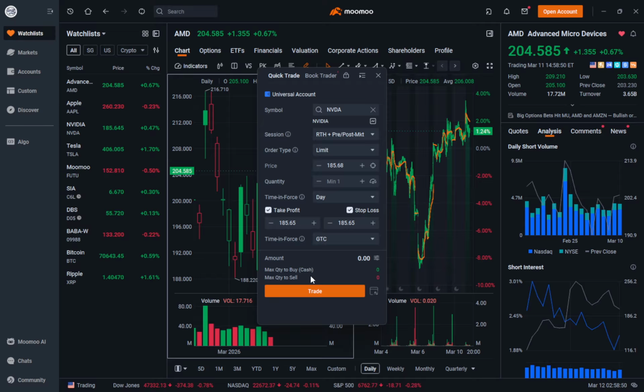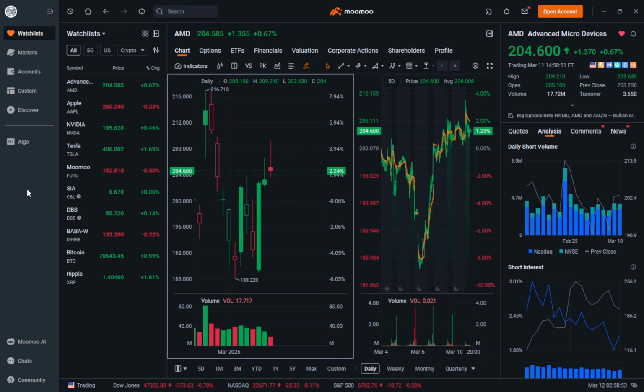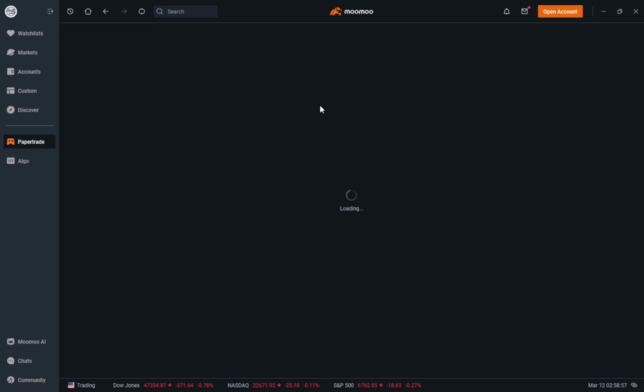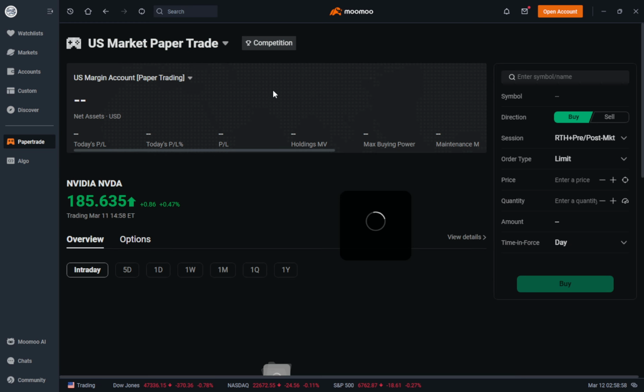If you want to practice first, open Paper or Paperfolio to use a paper trading account. You'll trade with virtual money in a live market environment, which is perfect for learning the tools and testing ideas without risking real capital.